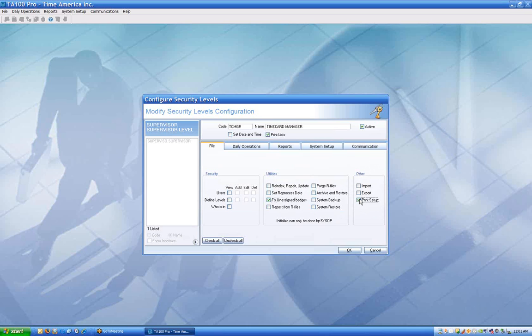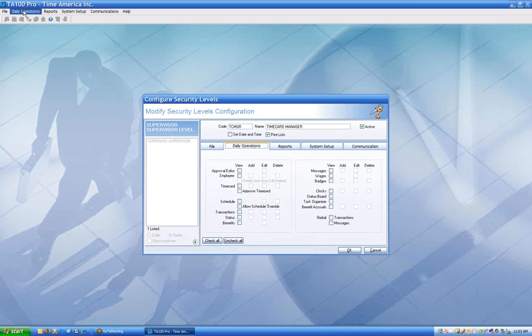Others, the print export, or print setup, that may be a good item, because if the printer that they normally print to may be out of tone, or if they want to print something from TA100 Pro, they may need access to changing that particular printer. So the print setup, certainly. Daily operations. Remember, that's where we spent the majority of our time today. And this is indeed where a time card manager would certainly spend a lot of their time. So here, for the most part, we're going to give them a lot of access.